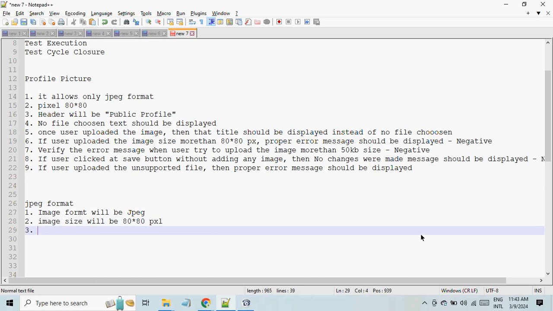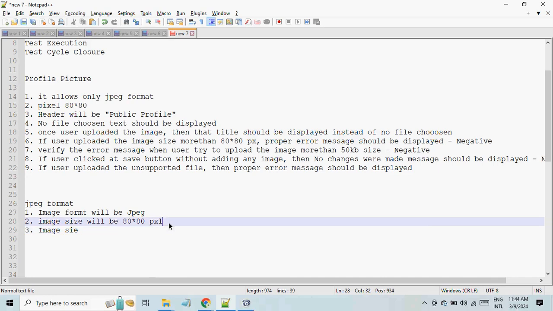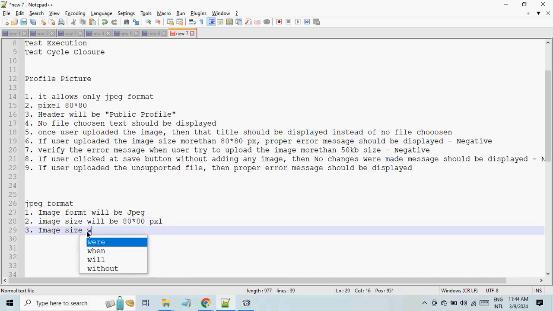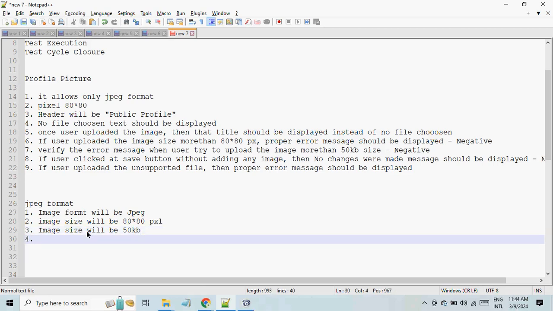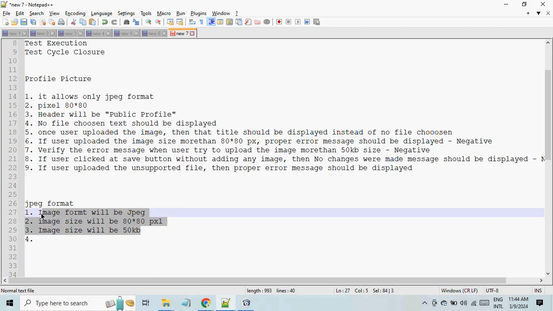And the third one is the image size. This is the pixel size, and this is the image size. The image size will be 50 KB. Normally, these are the positive scenarios, positive test cases.